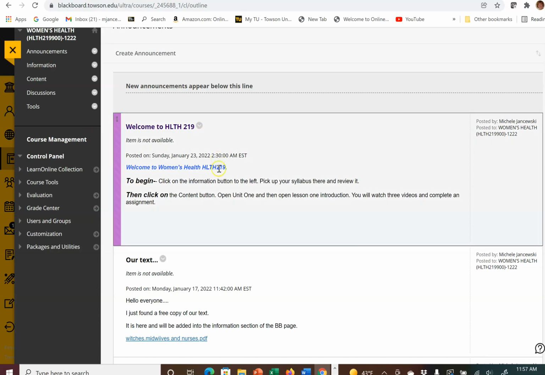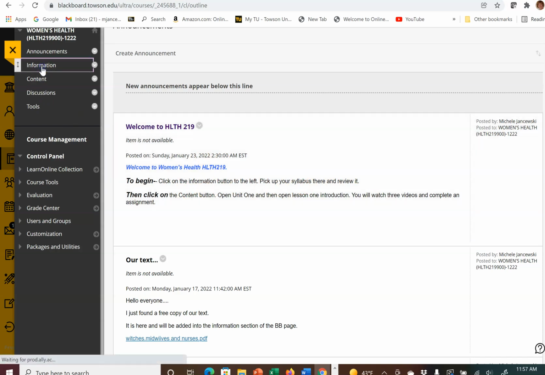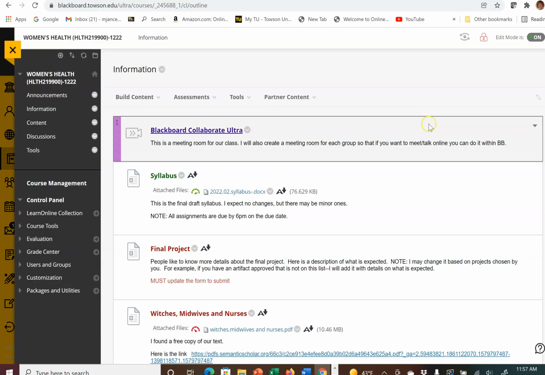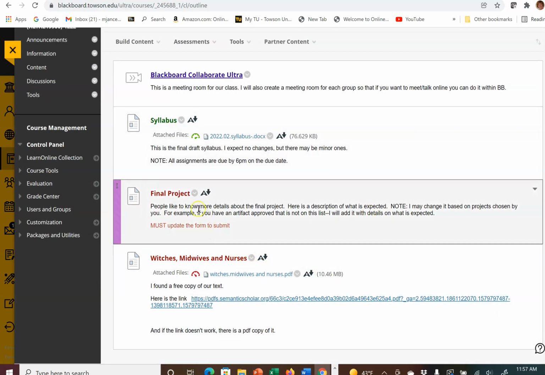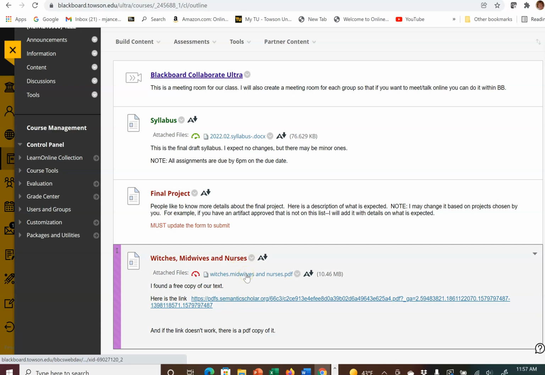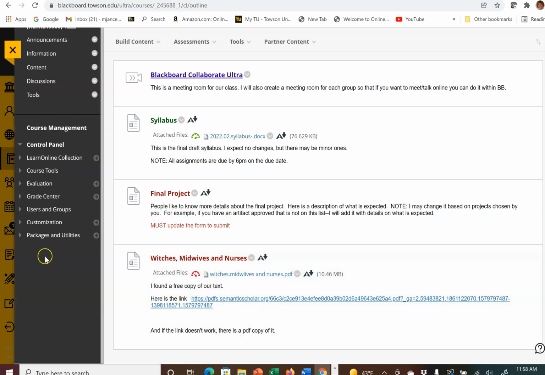On the left-hand side, where it says Welcome to Women's Health, it says click on the Information tab to get your syllabus. So here's the Information tab. If we were meeting online, we would meet here. Here's the syllabus, and I need to put here the final project, and as you can see, I have not updated the most recent form. Here is a textbook in PDF form, and here's another link to the textbook. This is our main textbook.